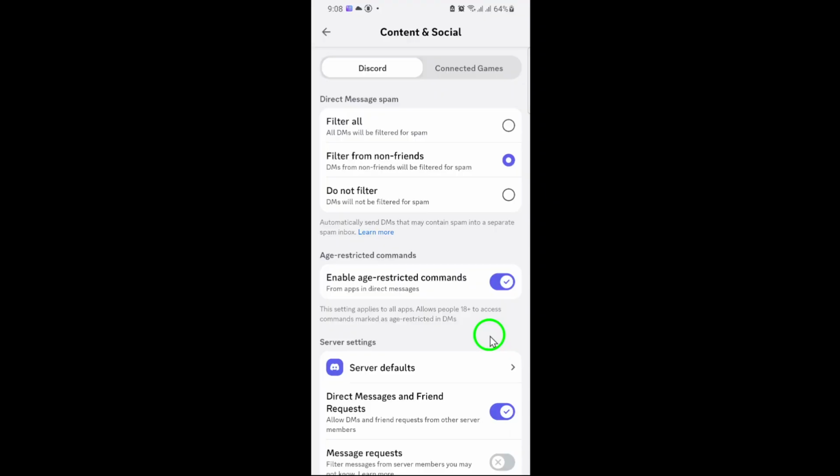And that's it! You've now enabled age-restricted commands on Discord Mobile. It's a simple process, but it can make a big difference in how you interact with your favorite communities. Remember, these commands are in place to help keep Discord safe and enjoyable for everyone. So only use them if you meet the age requirements set by the platform and the servers you're in.